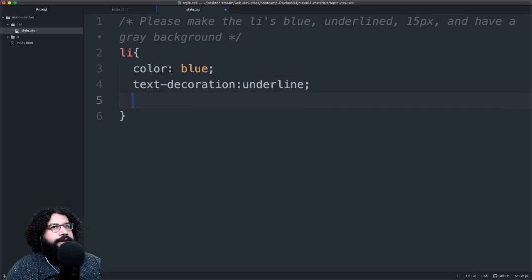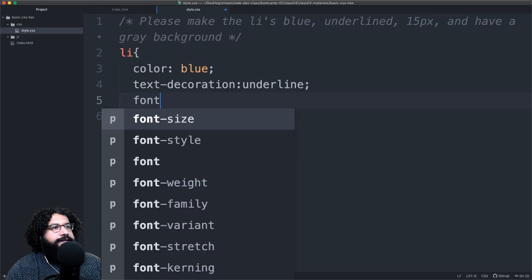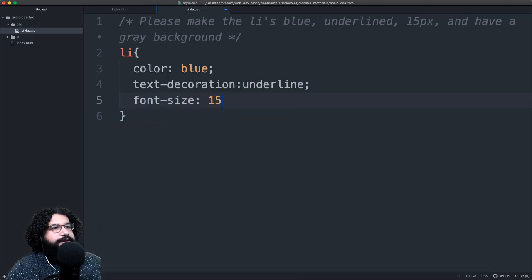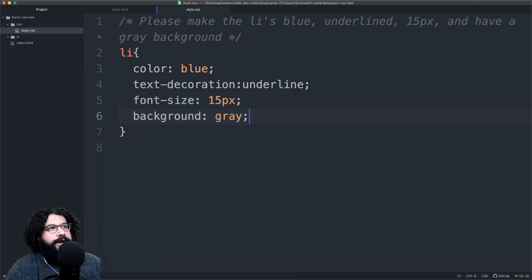There we go. We're going to do font size 15 pixels. Cool. And have a gray background. So just background gray. All right. There you go. I got it saved.